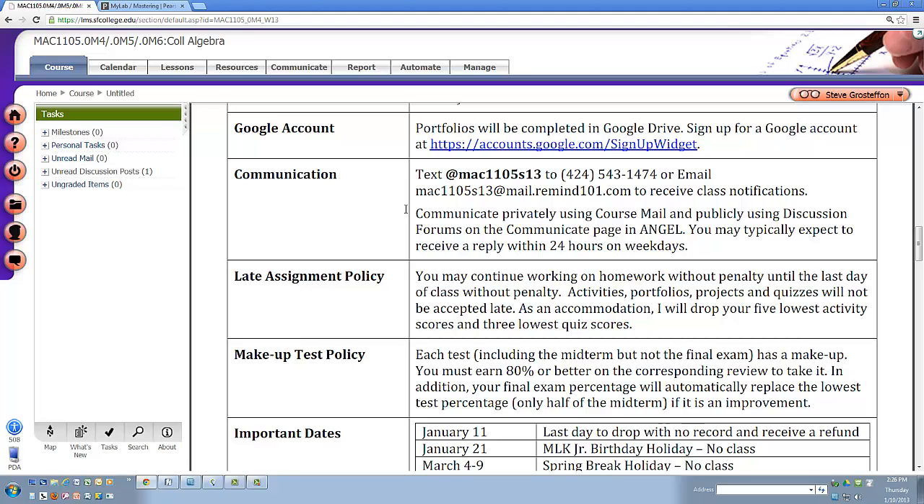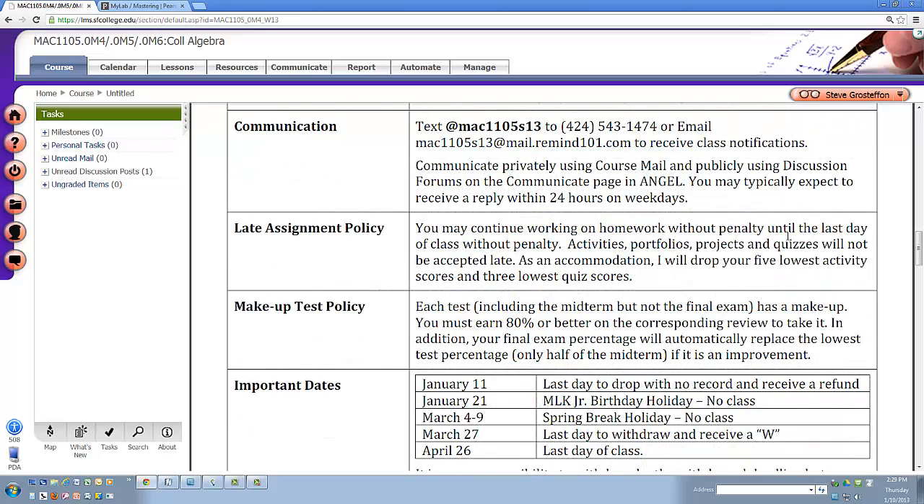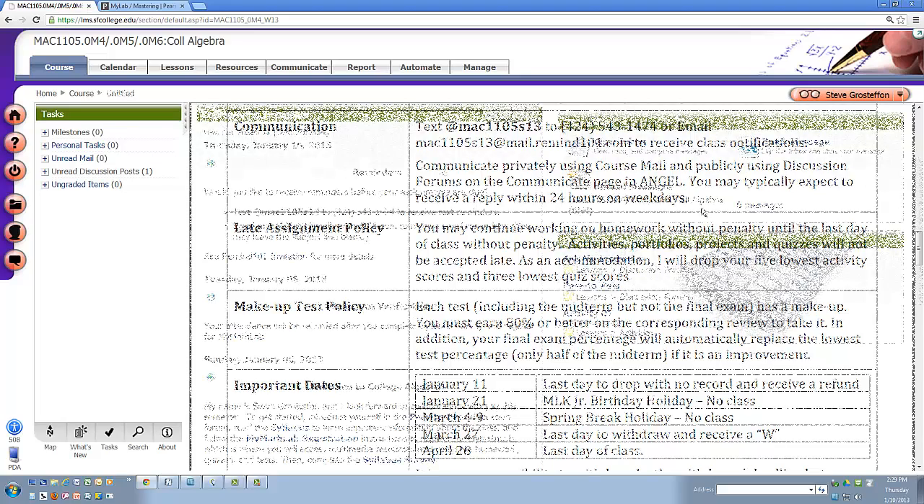I'll be sending out text and email reminders for those that subscribe. So if you indicated on the syllabus survey that you would like to receive reminders, make sure that you follow the directions here underneath of communication. I'll let you read through the rest of the syllabus on your own, but please feel free to get in touch if you have any questions.